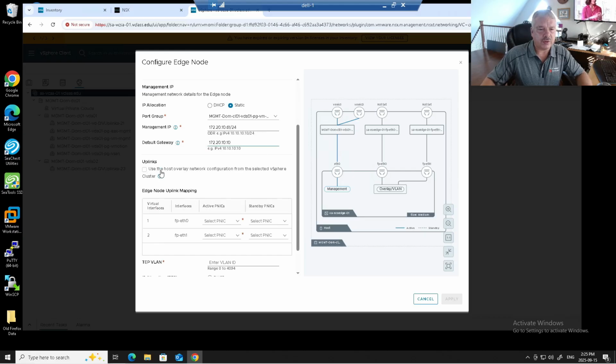Over here it says, use the host overlay network configuration from the selected vSphere host. This is supposed to make configuration easier. I've never been able to select this box. I don't know why.